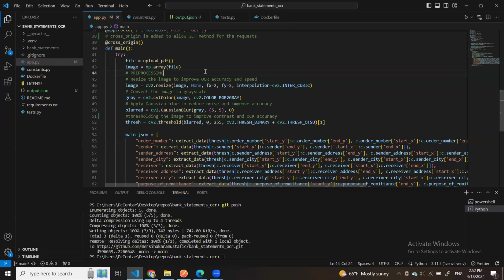Okay, after the image object is converted to NumPy array, then it's time for some pre-processing, because sometimes images could be bad quality. Also, sometimes there are some handwritings or something similar within those documents, so we want to have as clear and as good quality images as possible.